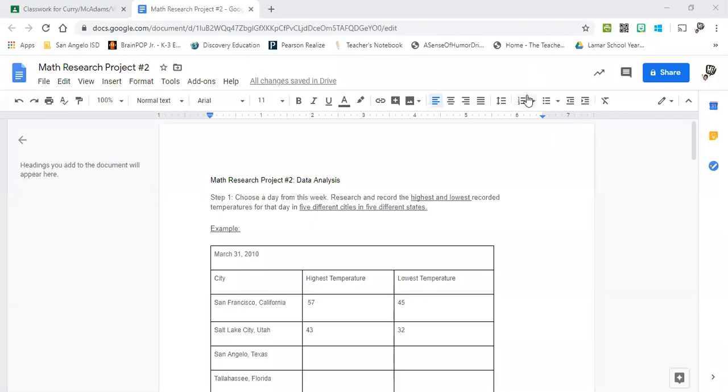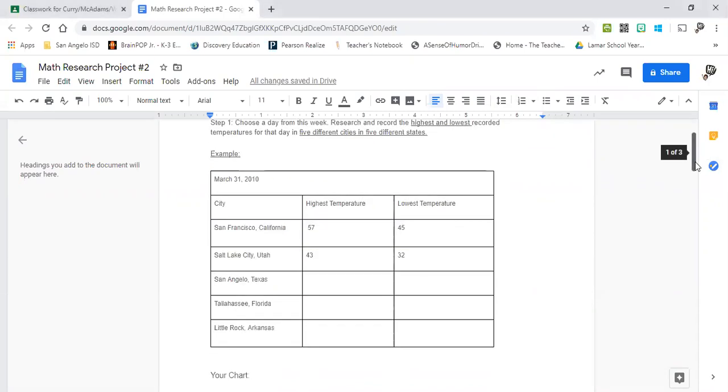Okay, so I'm going to give you a step-by-step on how you're going to make your bar graph for your math research project. After you have found the day you're going to do, so I picked March 31st, 2010, and I selected these 5 cities. So after you have selected your 5 cities in your 5 different states, you can start researching the temperatures for that day. Now remember, you cannot pick 5 cities in Texas. You have to have 5 different states.